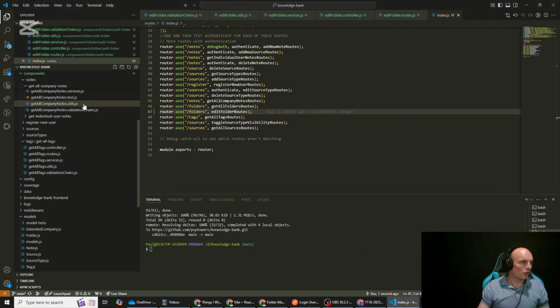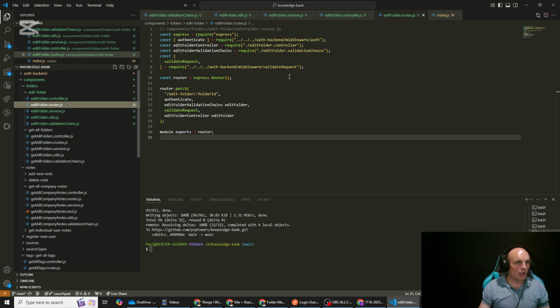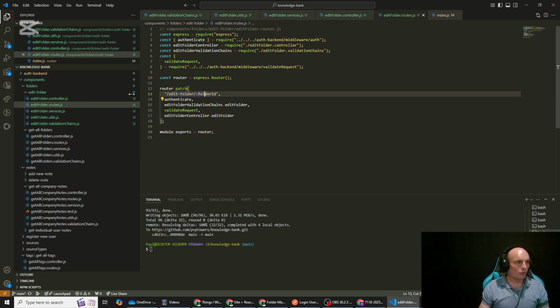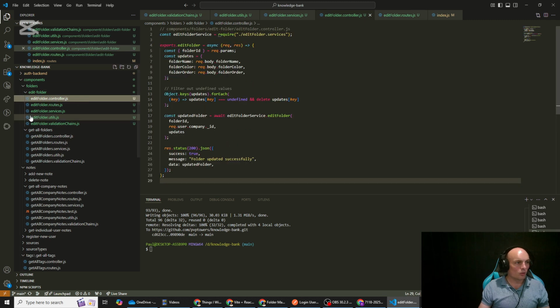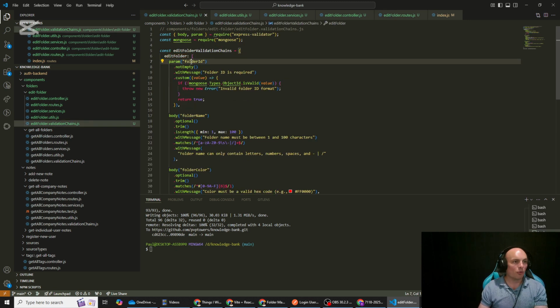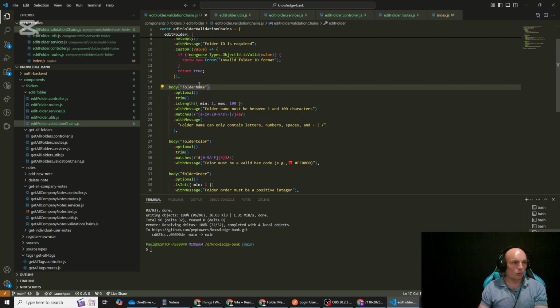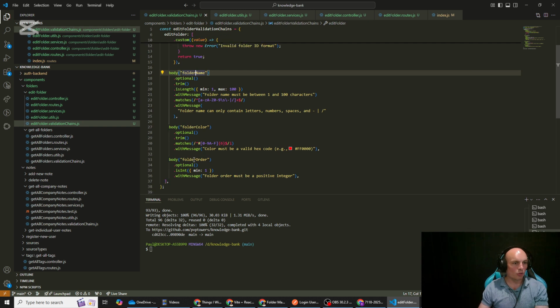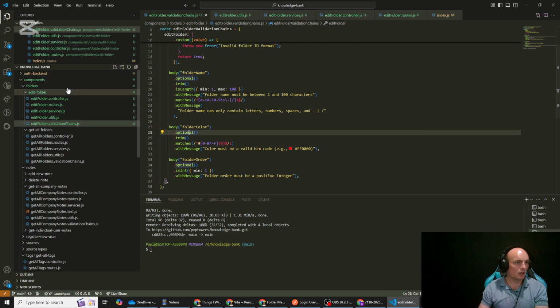All right, so if we go to our route, we edit folder, pass in the folder ID, which goes to our controller. So you can see that it goes via our validation chains. We should look at that first. So it checks we've got a folder ID. It checks that we're passing in folder name, folder color, or folder order. These are all optional, so it doesn't need them.